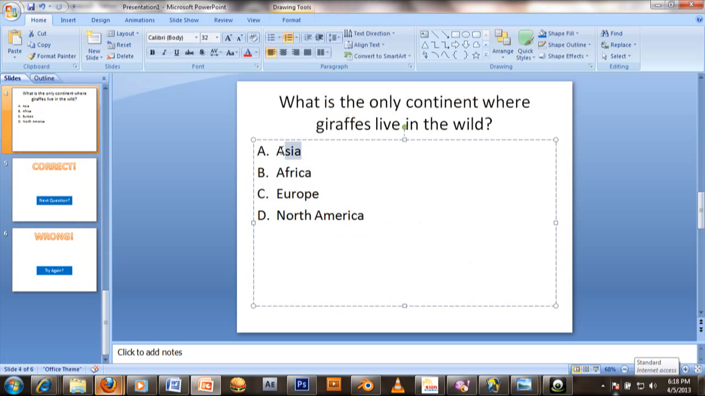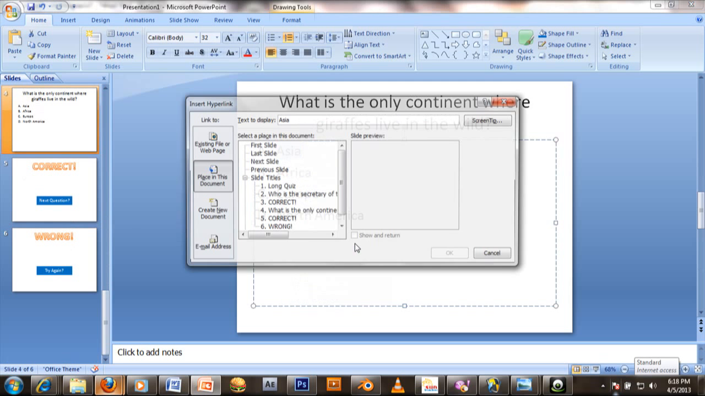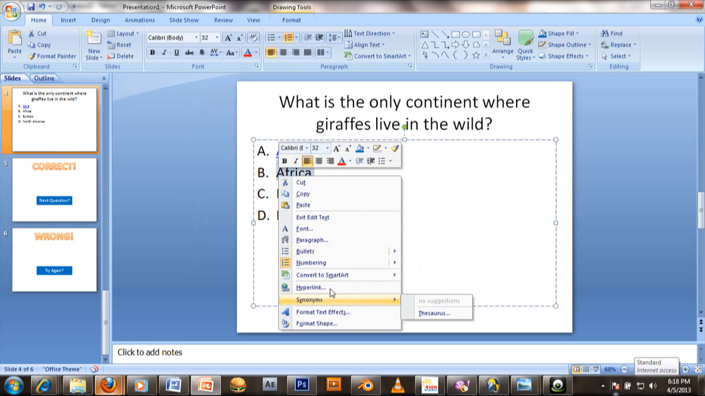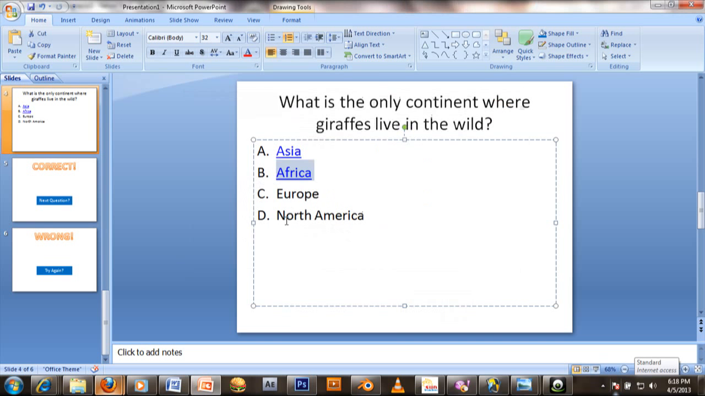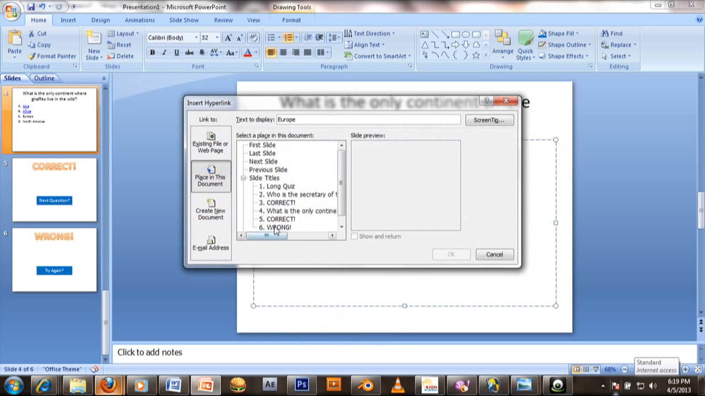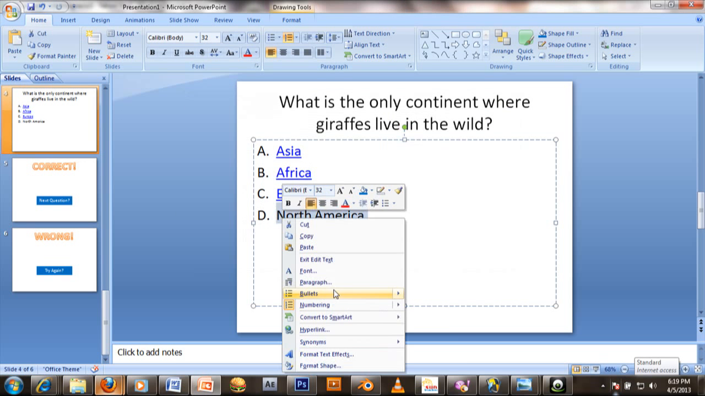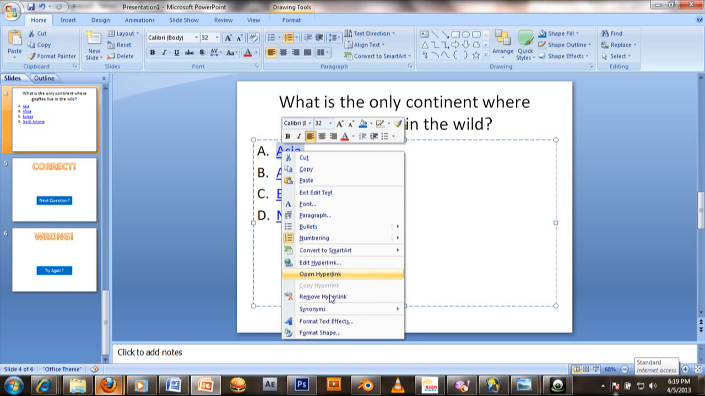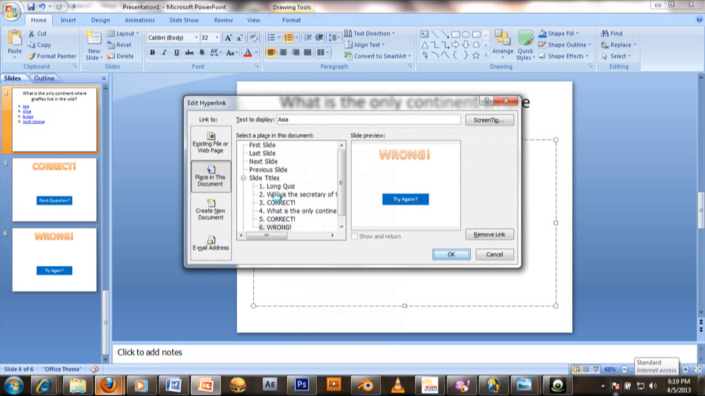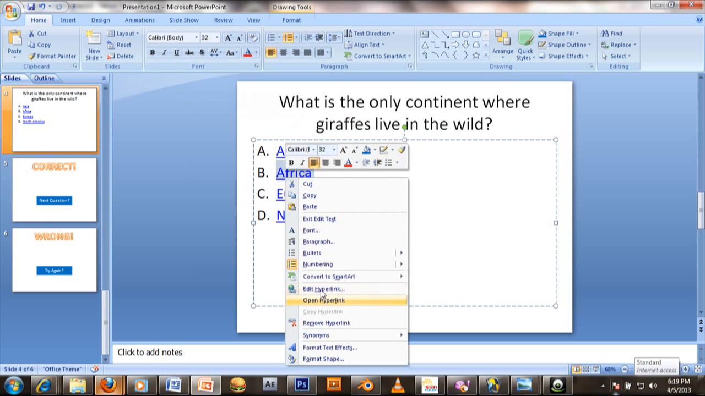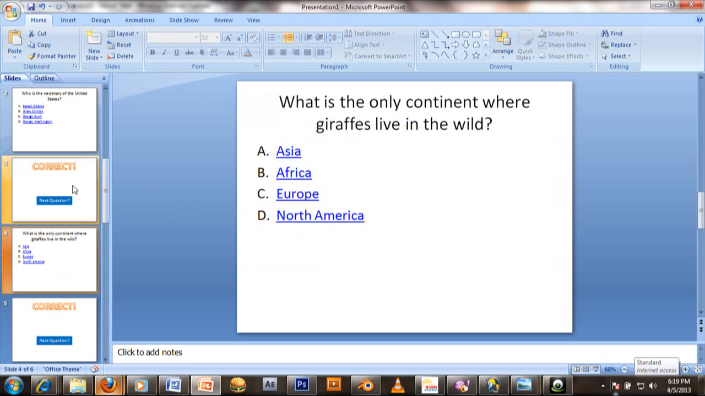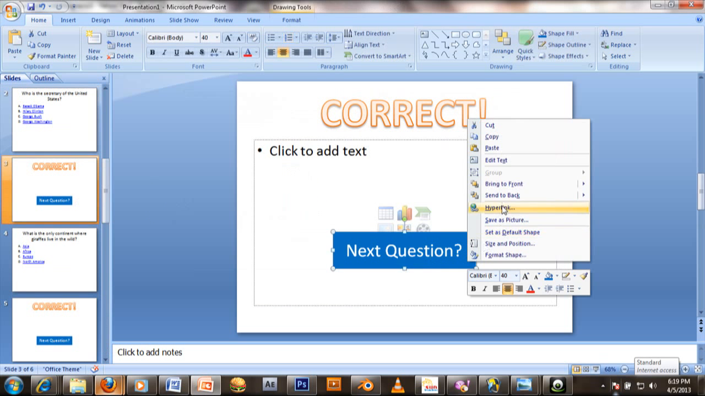Then you just hyperlink. On Asia, it should be wrong. Africa, this is correct. Europe, okay, hyperlink, wrong. And finally, the answer is North America. This should be wrong. Make sure the second answer is correct. And we hyperlink to the next question.